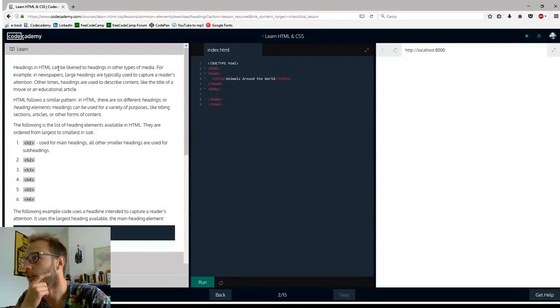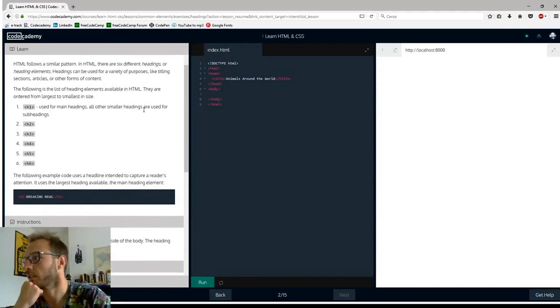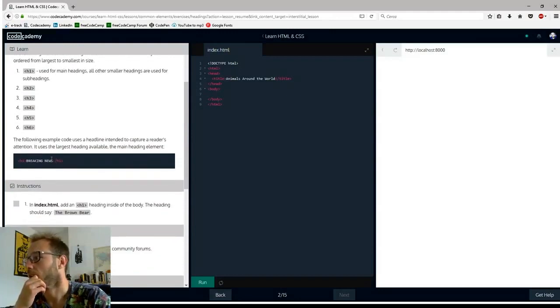Headings in the HTML can be linked to headings in other types of media. There's a list of heading elements above in HTML. They are ordered from largest to smallest size. Used for the main heading, the following example code uses a headline intended to capture a reader's attention. It uses the largest heading available, the main heading element.